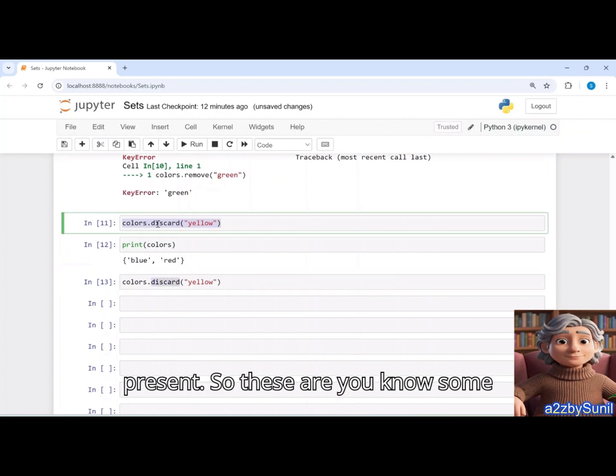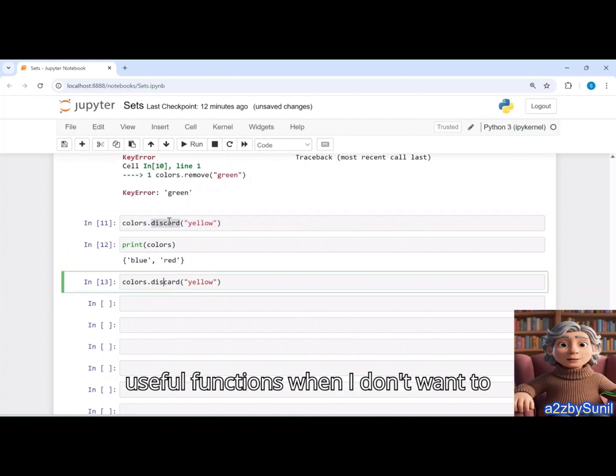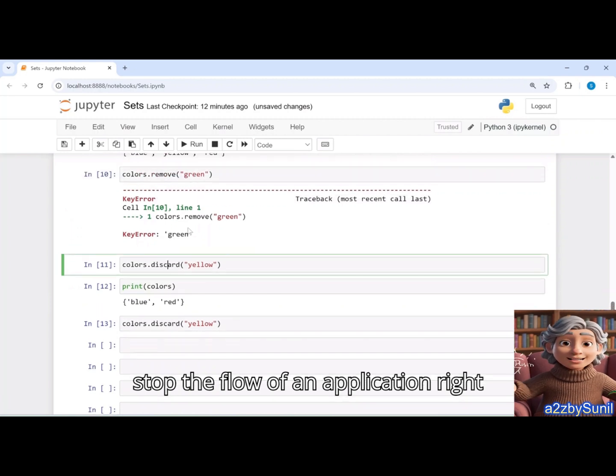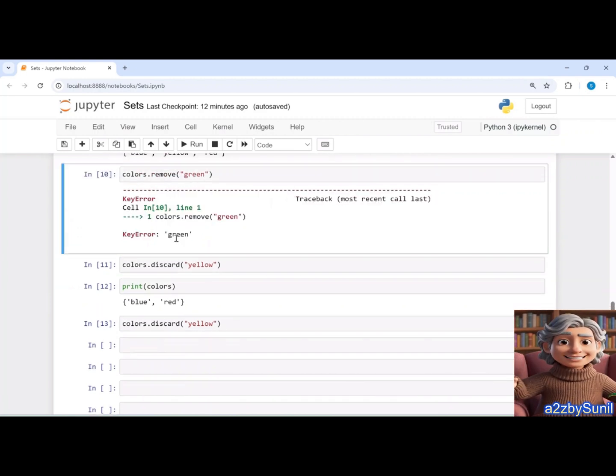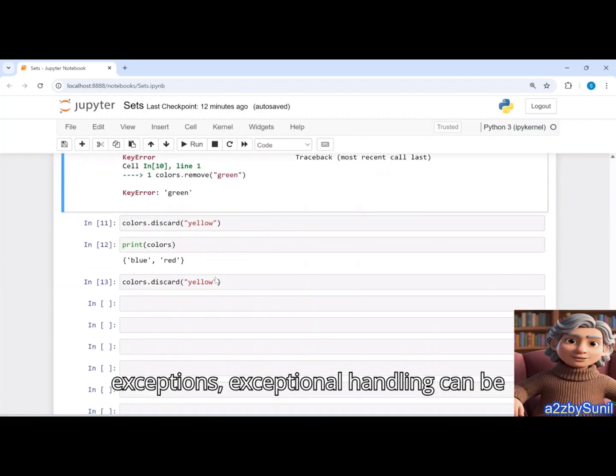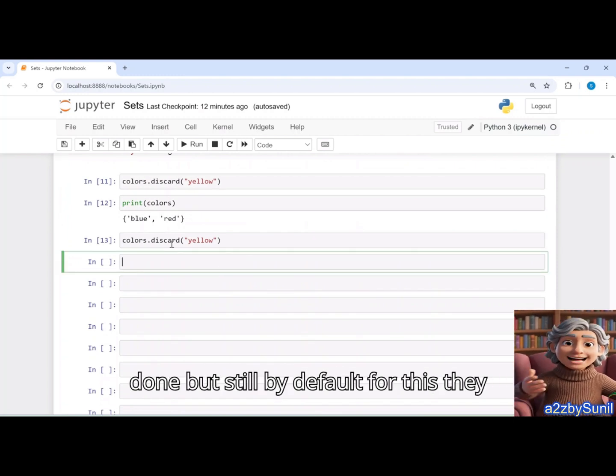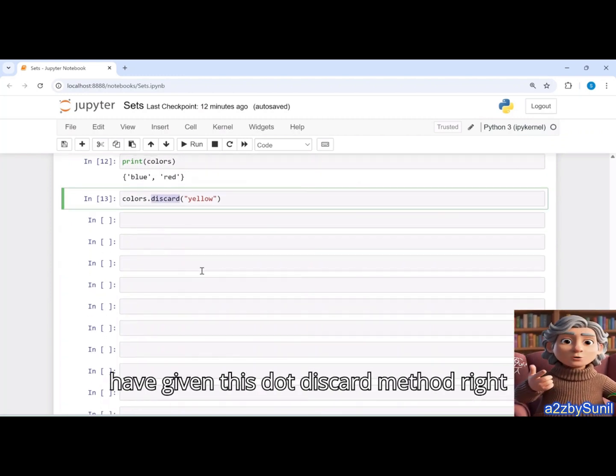So these are some useful functions when I don't want to stop the flow of an application, some program that I built. Either you can put in try and except, exception handling can be done, but still by default for this they have given this dot discard method.